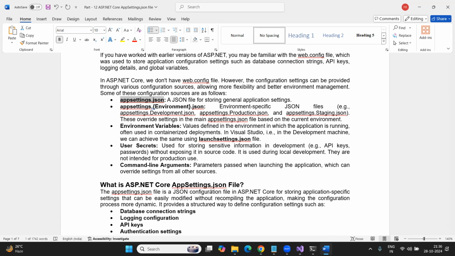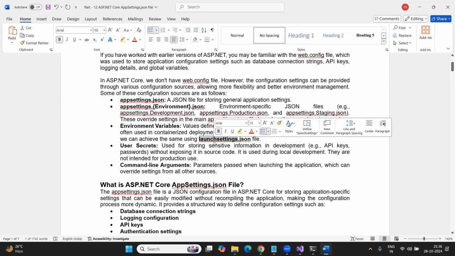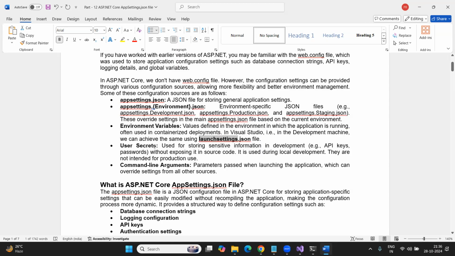Yeah, environments override. So if I define one key with some value, and I define the same key with a different value, then the key with the different value will come into the picture. Again, if I define the same key in the LaunchSettings.json file, then it will take priority. If I'm using user secrets, then that is going to take priority. If I'm using a command line argument, this is going to be the highest priority.